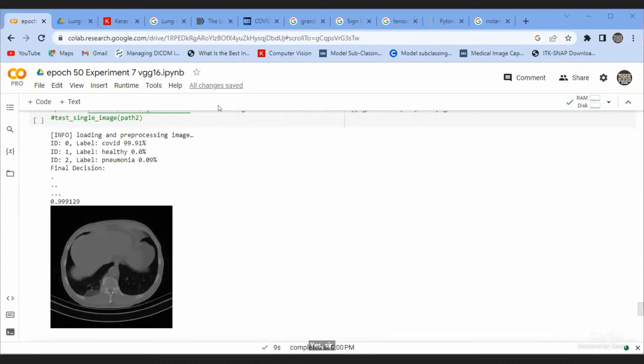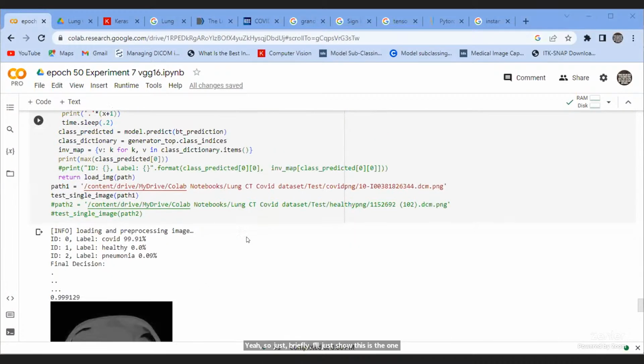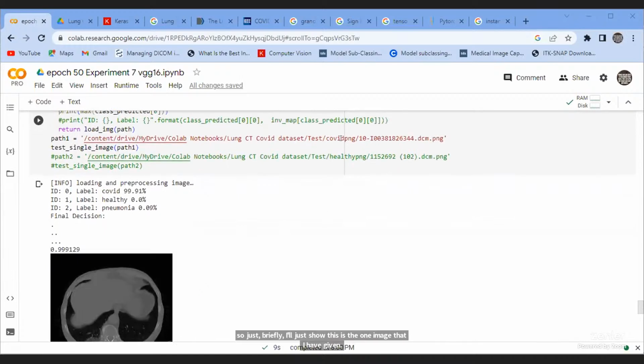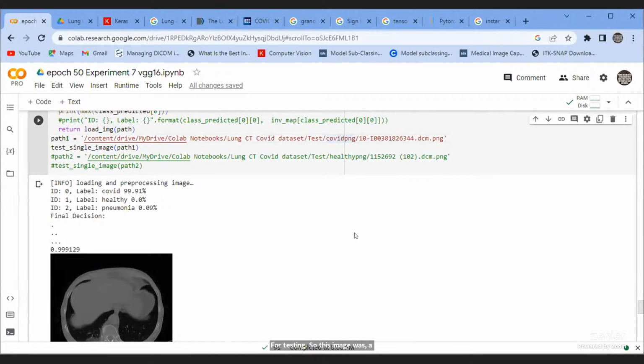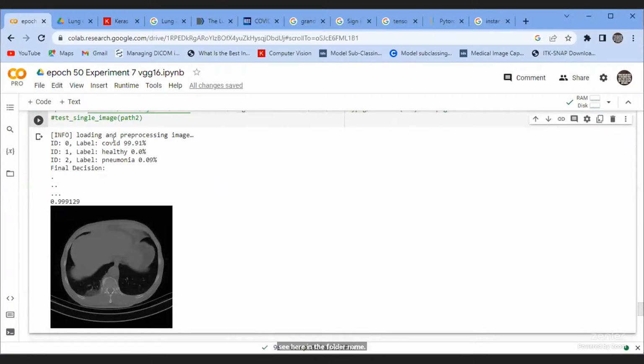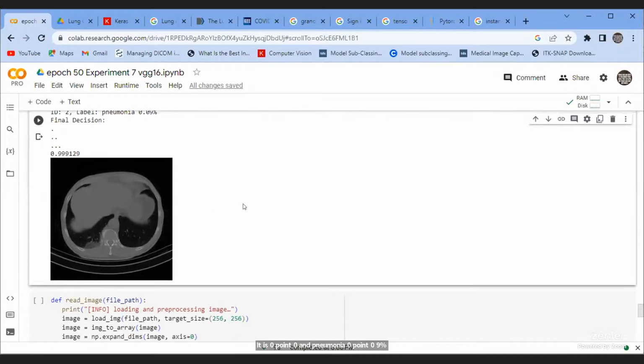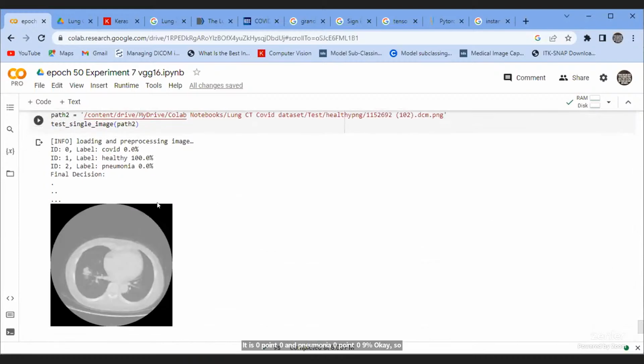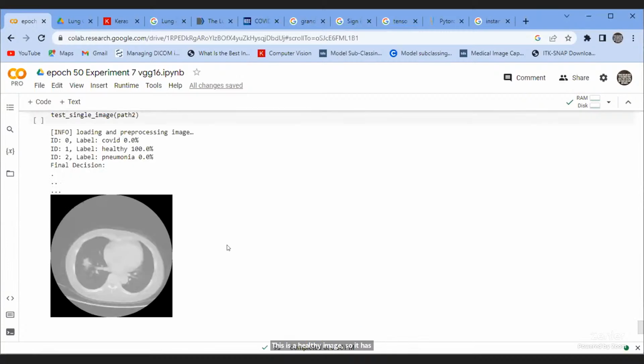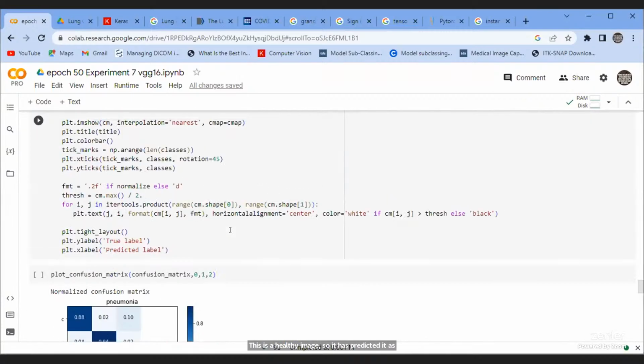Just briefly, I'll show this one image that I have given for testing. This image was a COVID image. You can see here in the folder name, it is a COVID image. My model has predicted it as 99.91% COVID, healthy 0.0, and 0.09% pneumonia. Whatever images I have given, this is a healthy image, so it has predicted it as healthy. And one more image I have probably given as pneumonia somewhere.